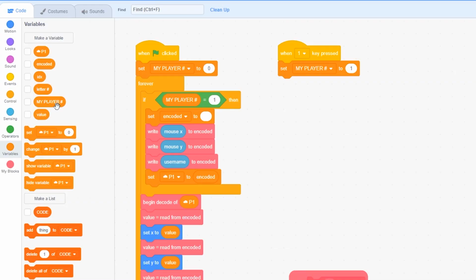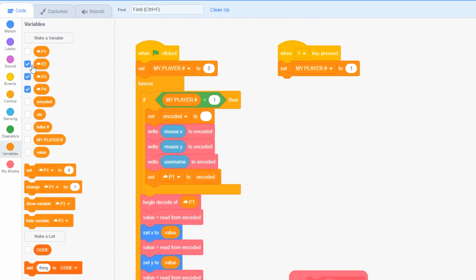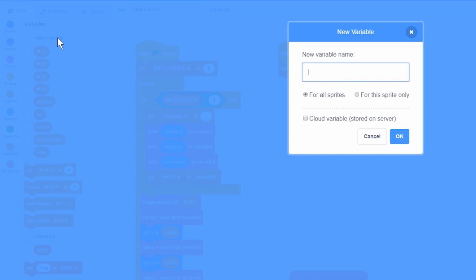Now let's introduce some new variables. We already have the P1 cloud variable, but let's add cloud variables P2, 3, and 4, remembering to tick the cloud variable box. Then, for this sprite only, the new variable "player hash" or player number. Each player clone will have its own player number.